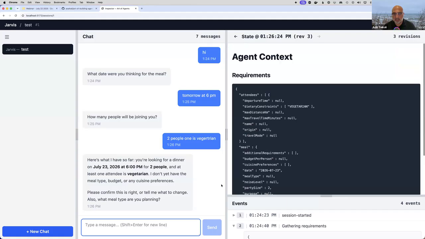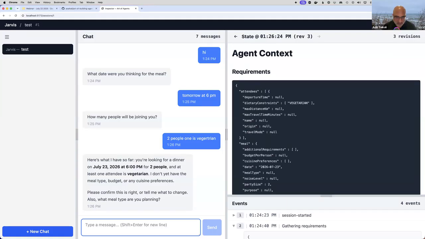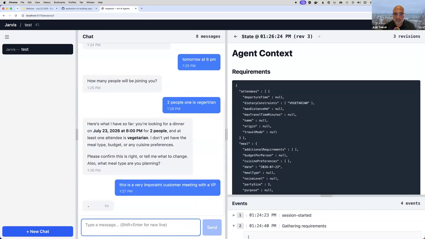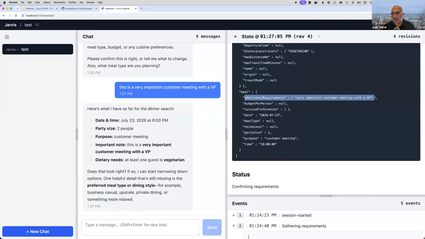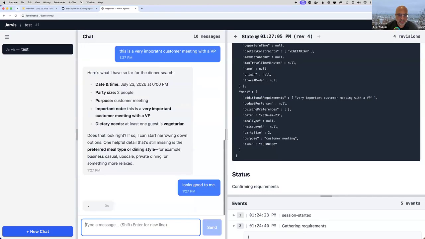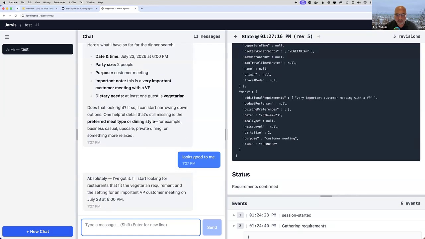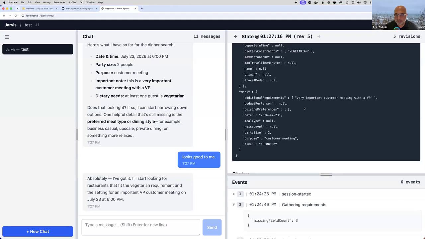So if I do something here like, this is a very important customer meeting with a VP, right? We should see it actually update the additional requirements. Very important customer meeting with a VP. So now if I say something like, looks good to me, it's asking me to confirm. In this version, it doesn't yet do the planning because we haven't programmed that yet.